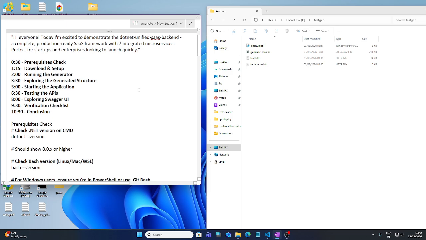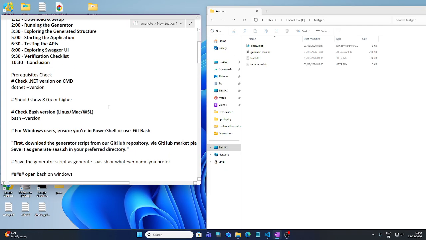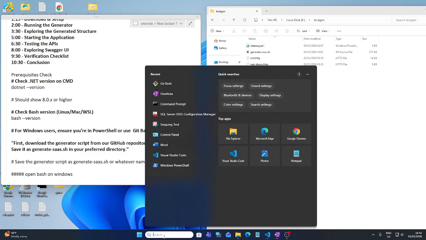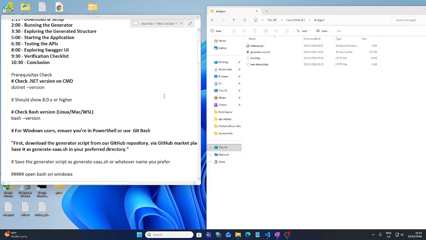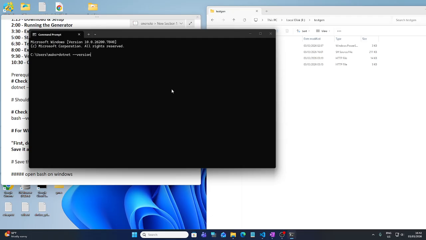The prerequisites for this application would be to ensure that you have the .NET framework installed on your computer. You can do so simply by checking that on your command line, and I will do that right away. And you should see the results. It should display version 8 or something higher if you do have that.